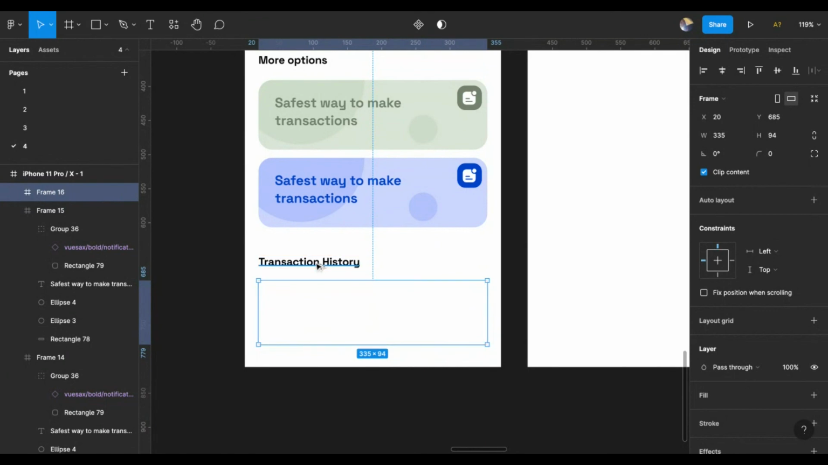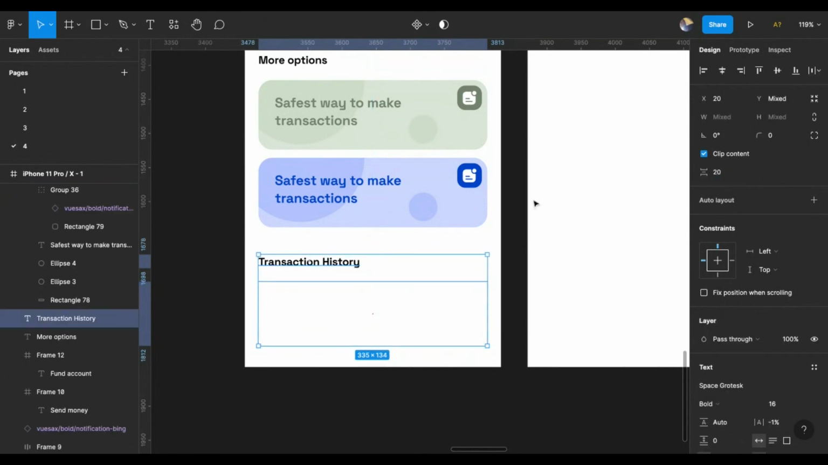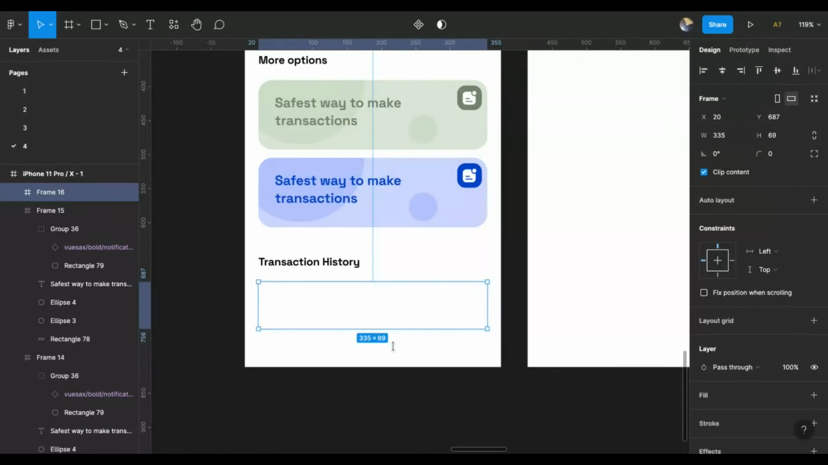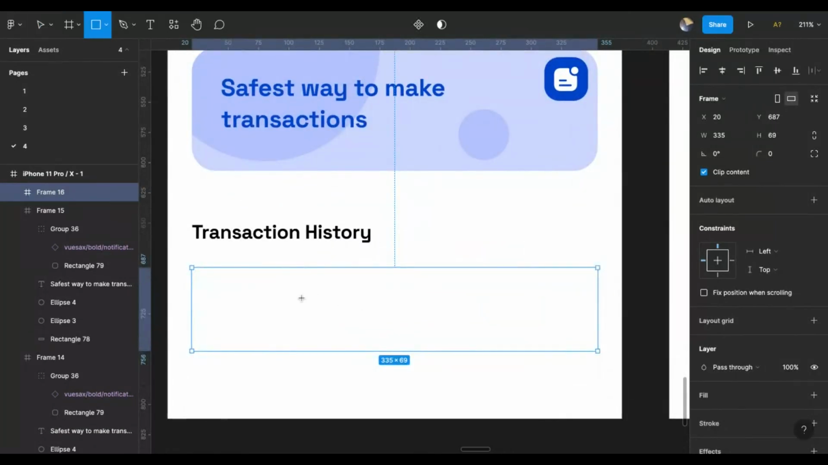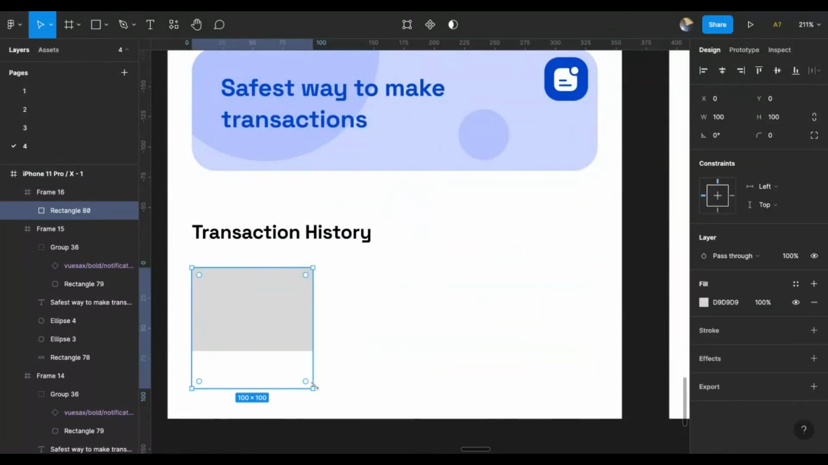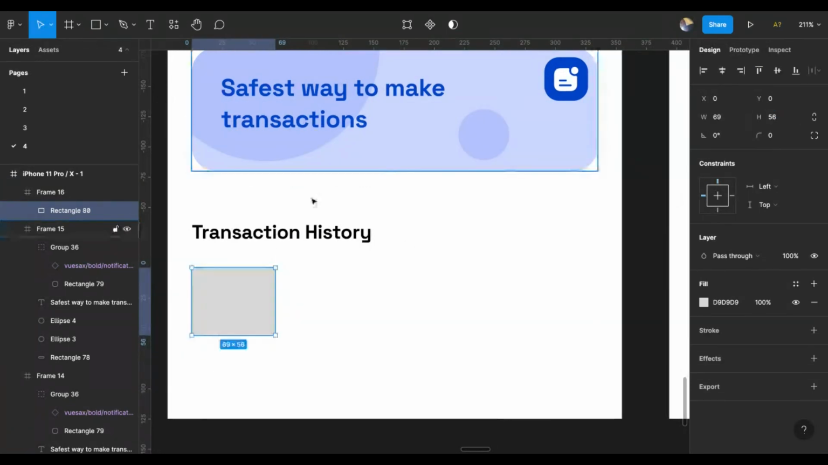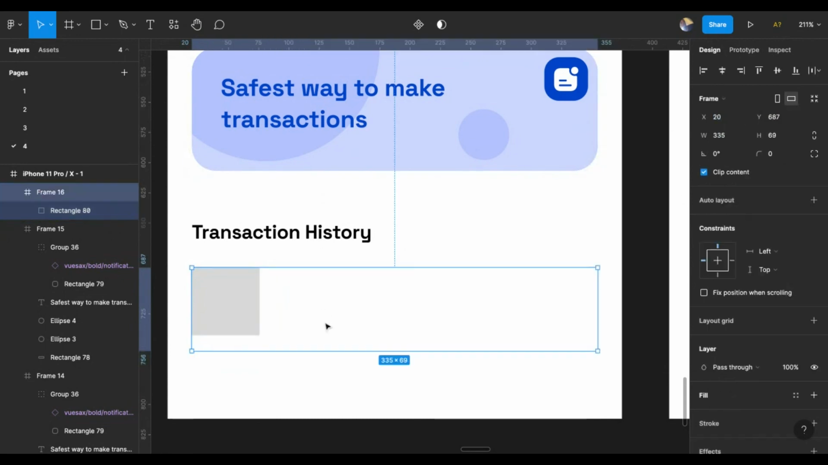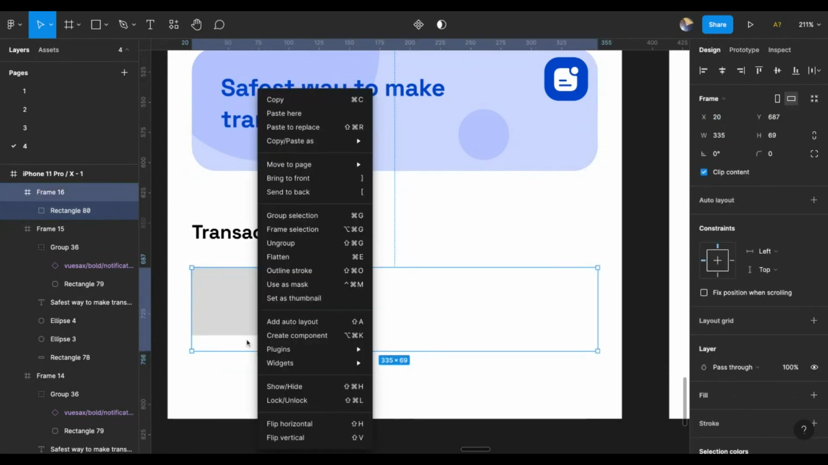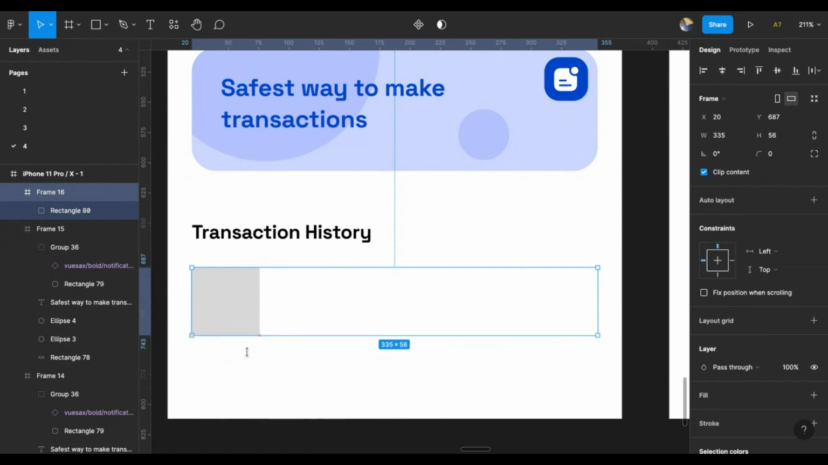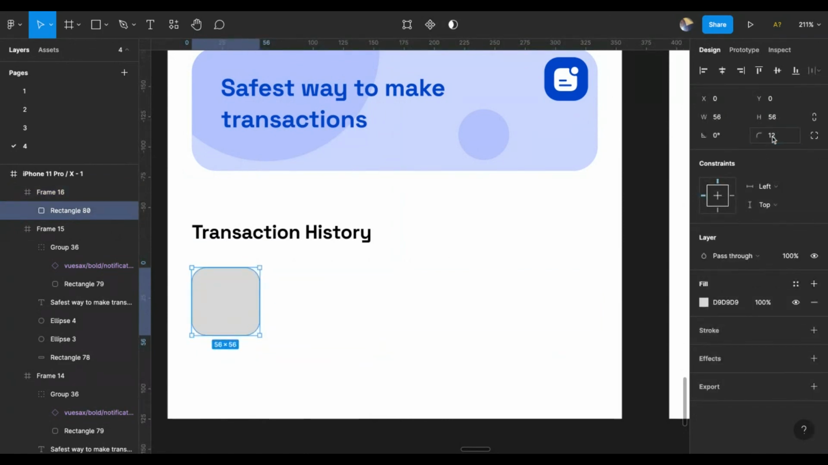I want to make sure this is 20. Since I've been using 20 all through, I'm just going to keep that to 20 as well. I'm going to bring in a card, a square rather, right there. Set this to 56, 56 there. Set this to 12 or 20 since I've been using 20. What transaction?